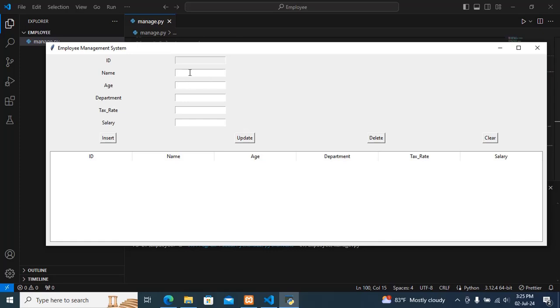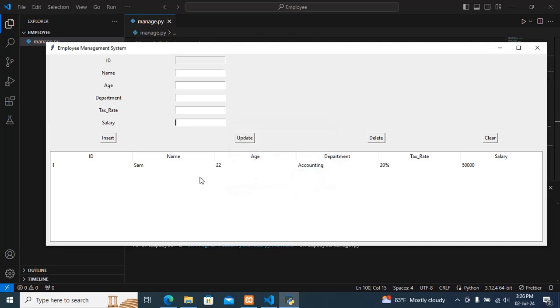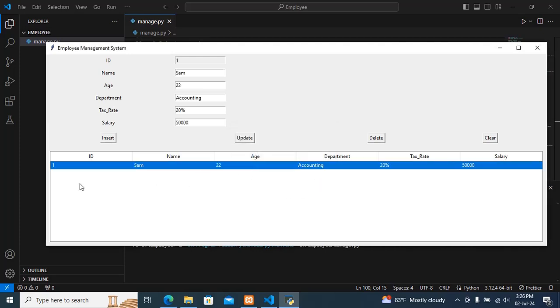So let's give a name. Let's give Sam. Age, let's give 22. Department accounting. Tax rate, let's give percentage 20 percentage, and let's give this salary 50,000. And if I click on insert, record inserted successfully. Okay, and I can see the record in tree view.